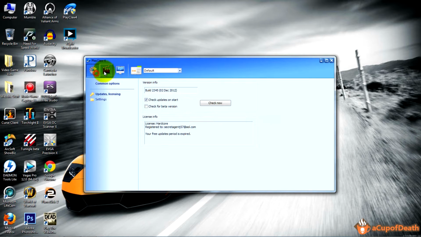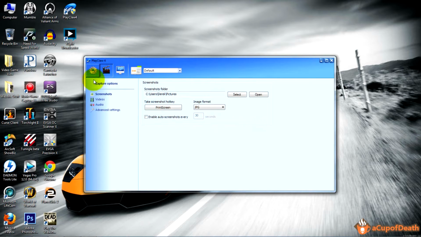This first one is just your options button for your licensing and stuff. Nothing really too exciting there. And then under here, this is all your capture settings. You can take screenshots with this program and it saves them to whatever folder. You can hit select and choose what folder, hit the open button, and it just opens that folder. So you can see I just have it saved in my pictures.